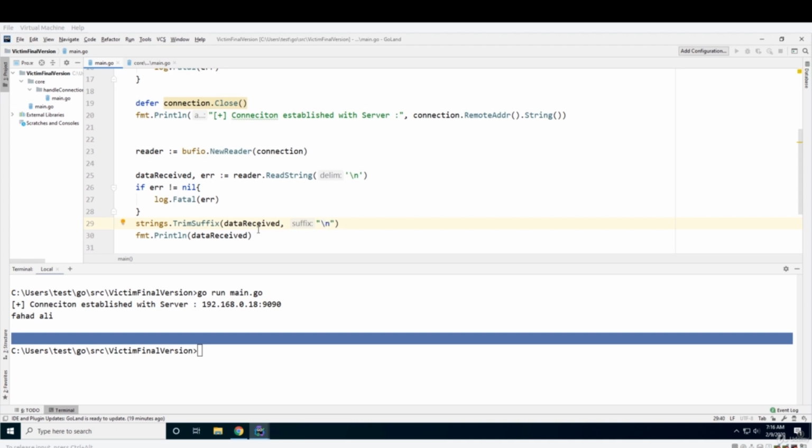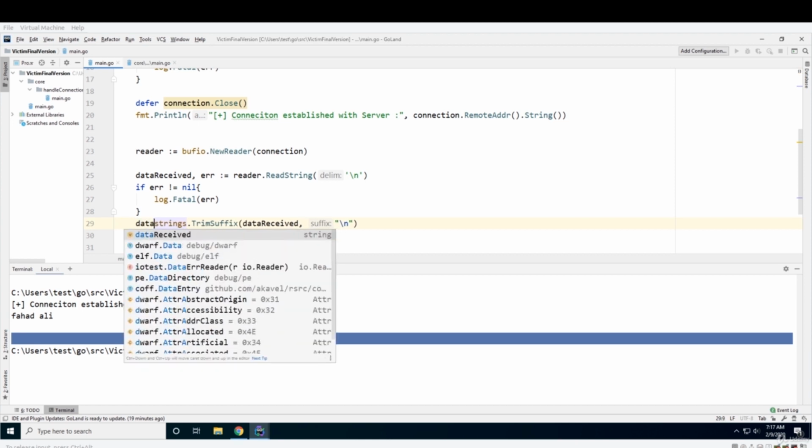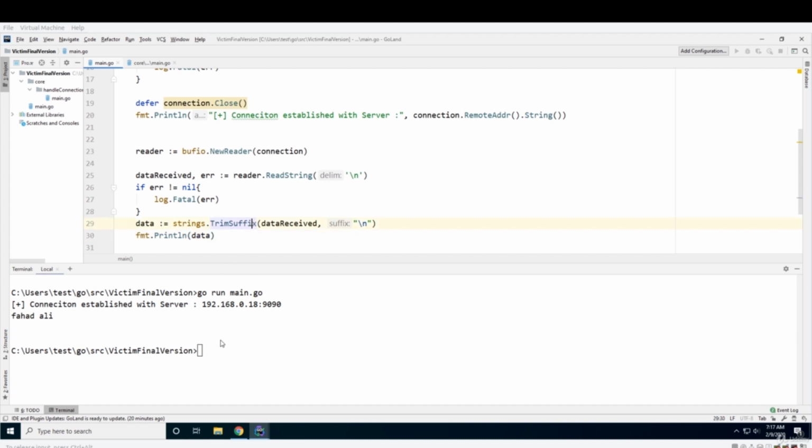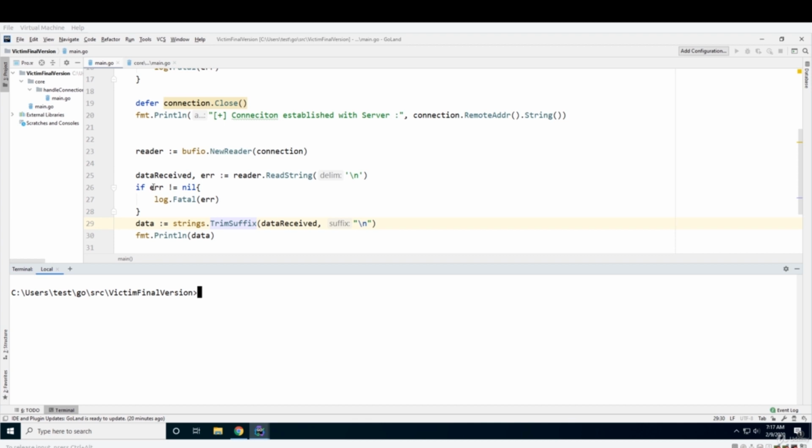What we want to do is remove this \n character from the string, which is at the suffix, or end, of this string. This method will return the same string with this suffix removed. So I'm going to call this data, and then instead of printing the data with the newline character included, I'm just going to print out the simple data, whatever it is. So, cls. Okay, the next step is to send data and check how the program works.